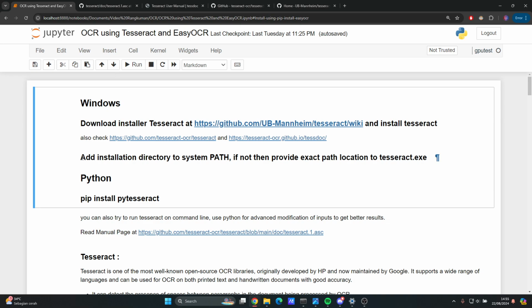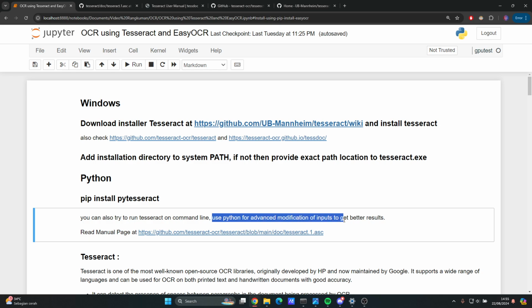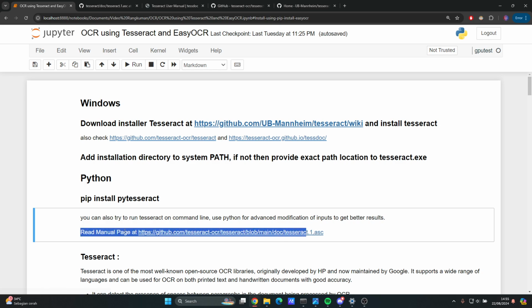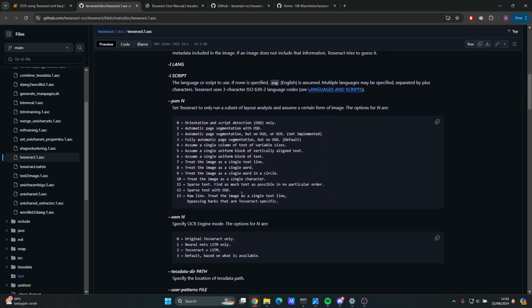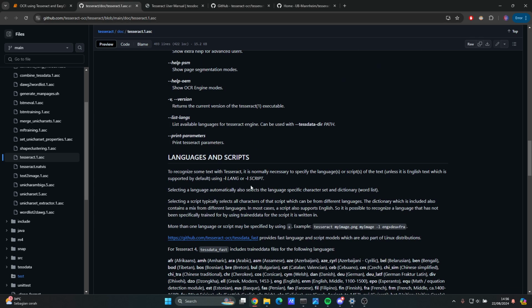And after you download it, you need to add the installation directory to the system path. If not, then provide the exact path location to tesseract.exe. And since we use Python, we also need the Python wrapper for Tesseract, so you can do pip install pytesseract. You can also try to run Tesseract on the command line, but we use Python for advanced modification of inputs to get better results. You can also read the manual page here at this GitHub to see the options and parameters that you can use.